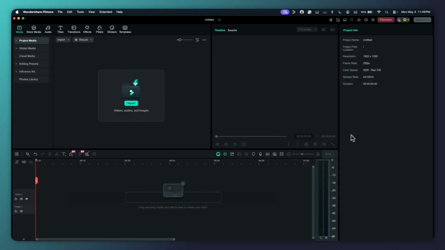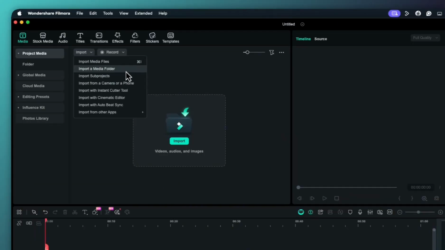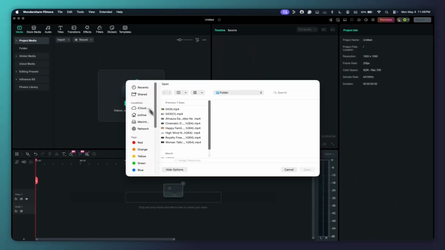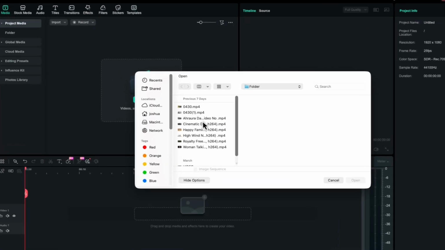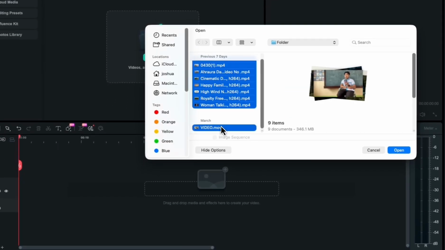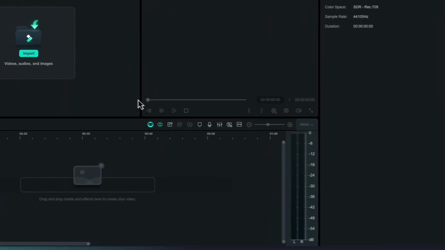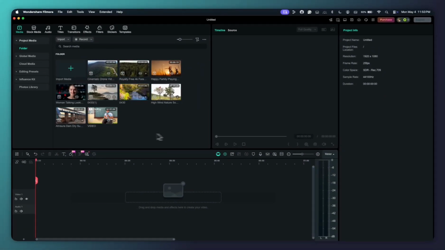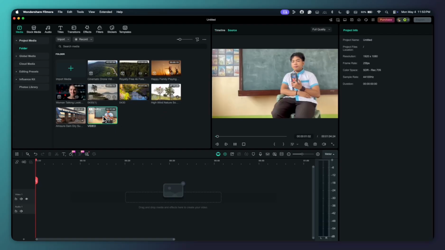To import media, make sure you are on the Media tab, then go to Project Media. After that, click the Import button, then choose Import Media Files. Now you can locate the video clips, images, or audio files that you want to use. You can select one clip at a time, or if you want to import multiple clips, you can select one file, hold Shift, and select the other files too. Then click Import. A few moments later, our media files are now inside Filmora. You can see them here in the Media panel. Once your files are imported, the next step is to bring your main footage into the timeline.